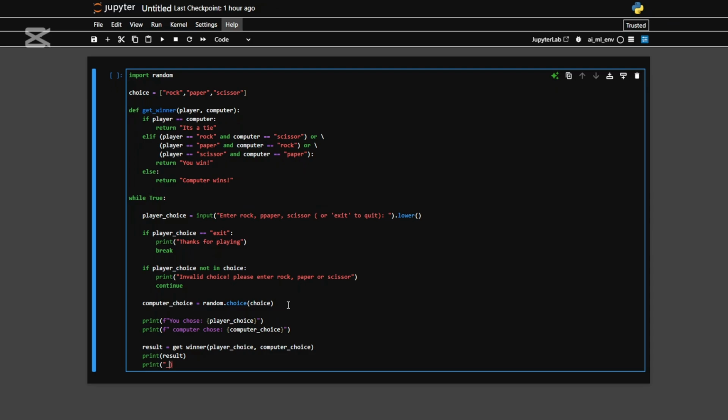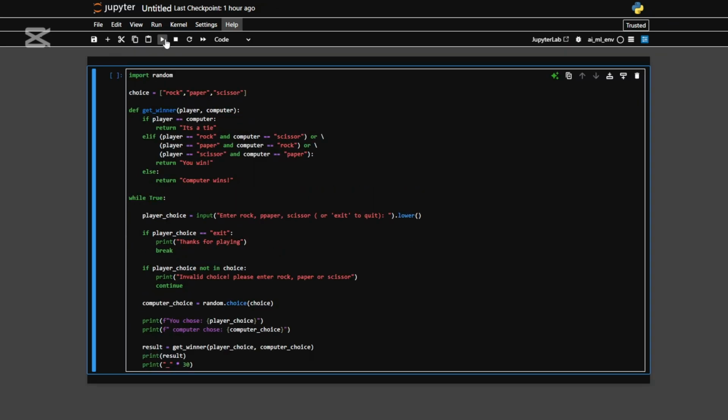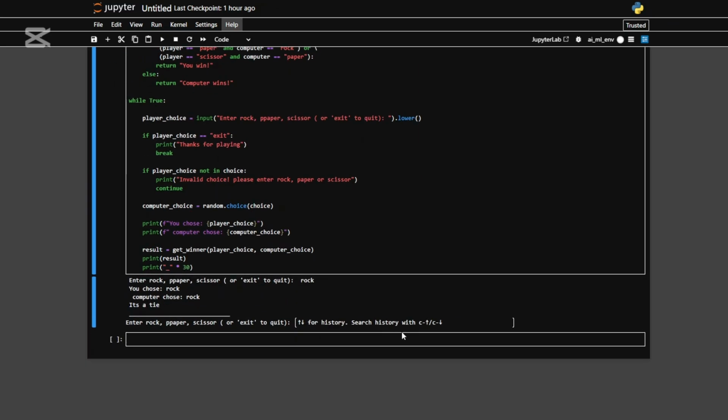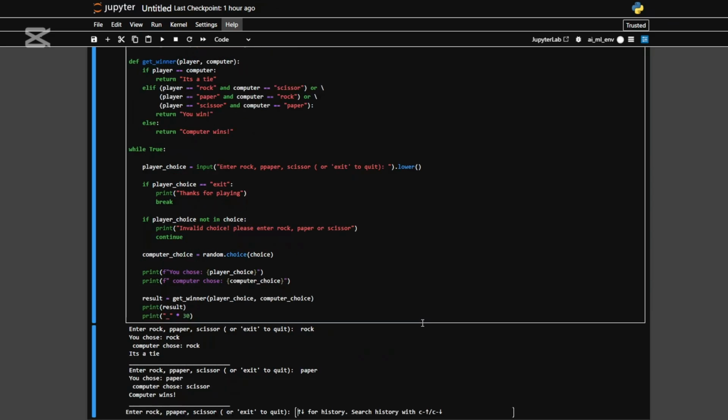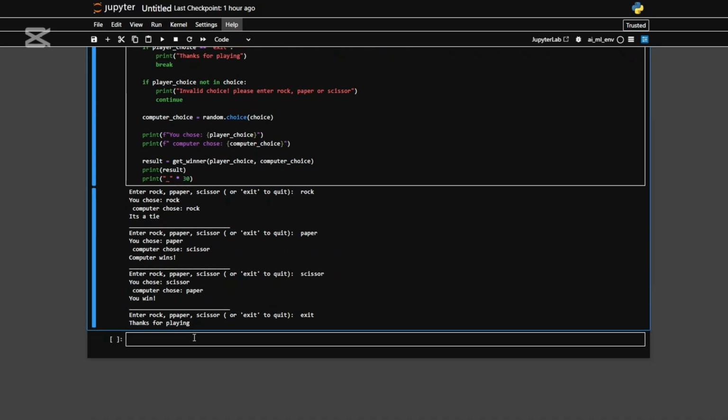Now, let's run our game and see it in action. As you can see, I picked rock, and the computer chose scissors, so I won this round. Try playing multiple rounds and see if you can beat the computer. And that's it. You've just built a complete rock, paper, scissors game in Python. You've learned how to use loops, functions, conditions, and the random module, all while having fun.